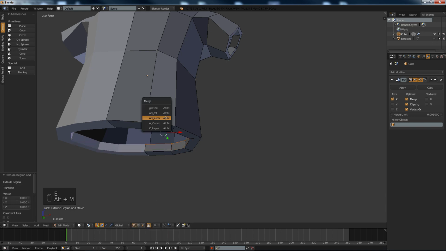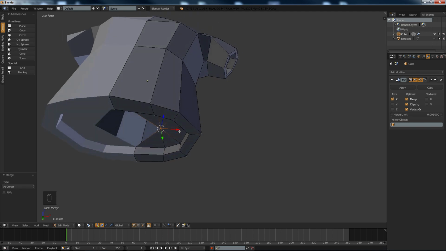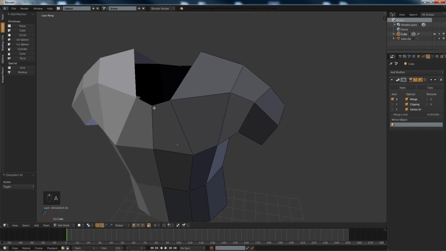E0, enter, Alt M, and here there's a gap, so because we still got snapping on with a mirror modifier, we just bring that together. And now if I get that, it can't move along the X. But it's nice, it's what we want. And we're going to do the same up here.